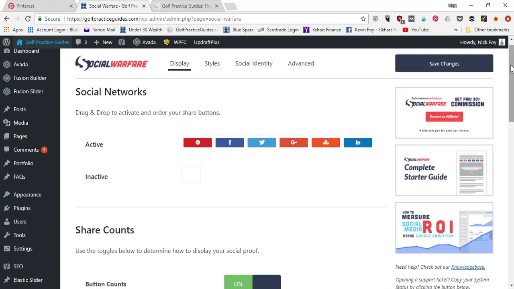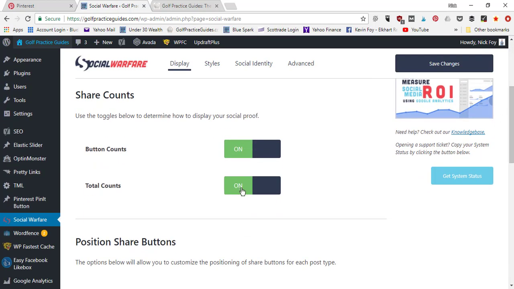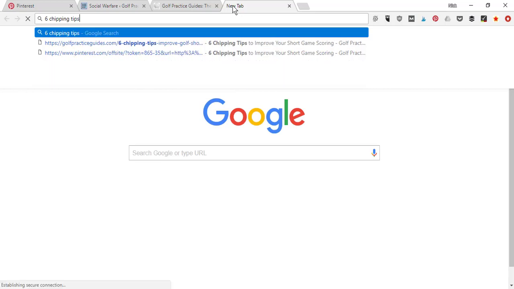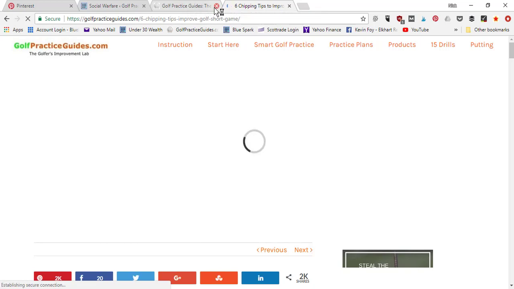So go ahead and activate the ones that you want, and then share counts, you can pretty much make sure these are turned on. You want button counts, individual button counts, and you want the total count. This is kind of a cool feature. Let me go ahead and find that article again. Six chipping tips, golf practice guide. This is one of my most shared articles, and I'll show you what the Social Warfare plugin looks like.